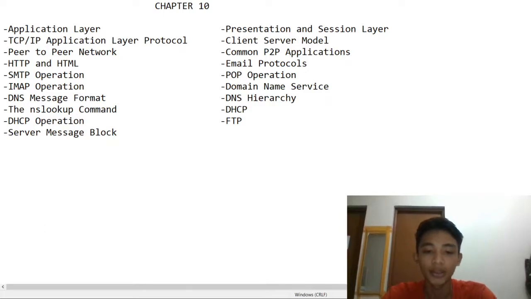Common P2P applications. With P2P applications, each computer in the network running the application can act as a client or a server for the other computers in the network running the application. Common P2P networks include eDonkey, G2, BitTorrent, and Bitcoin.